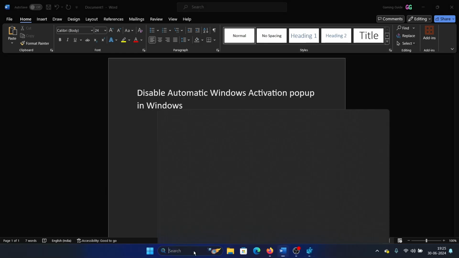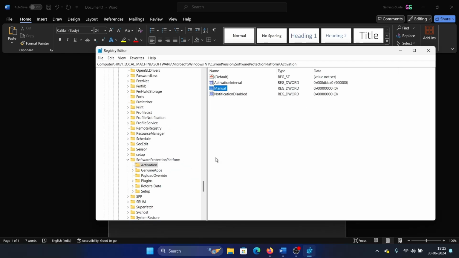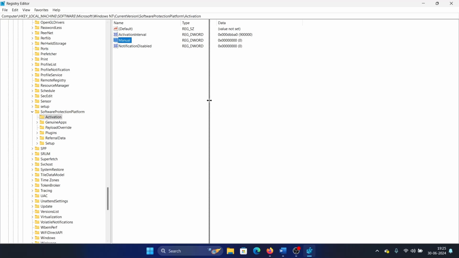So we need to open the Registry Editor. Search for Registry Editor in the Windows search bar and open the Registry Editor window. Now expand it. We have a left pane and we have a right pane.